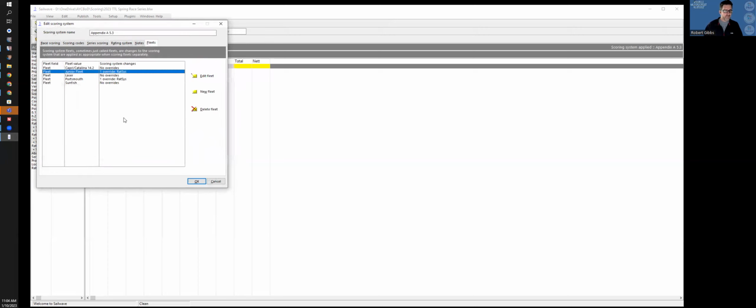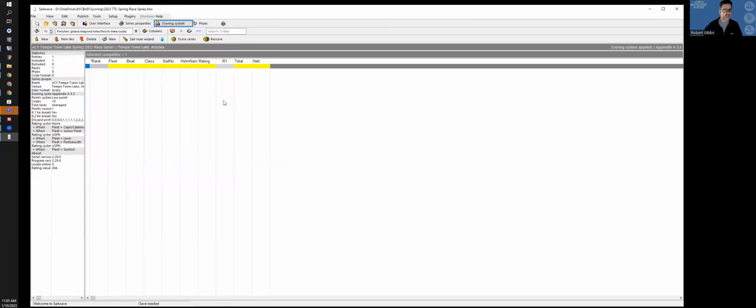Now, it's important that you enter a fleet for each fleet. If we suddenly had a new fleet, like Force Fives, a fleet of Force Fives racing with no handicap, we would still have to create them as a fleet to be able to score them separately, because the system has to understand that they exist. Okay, so our scoring system looks good.